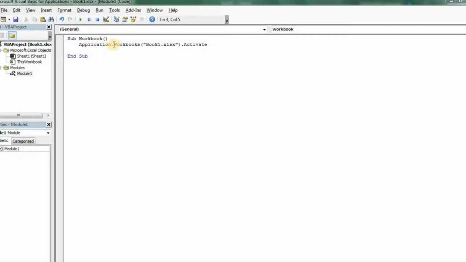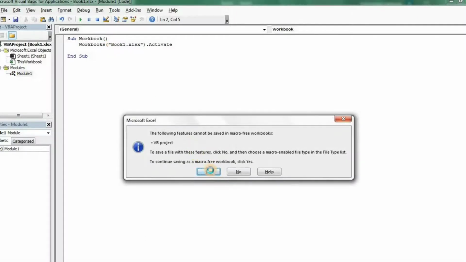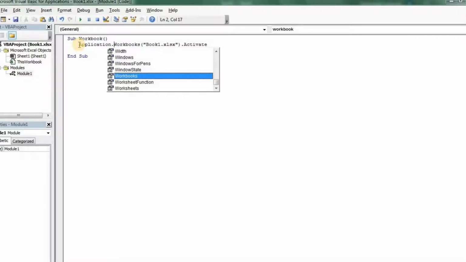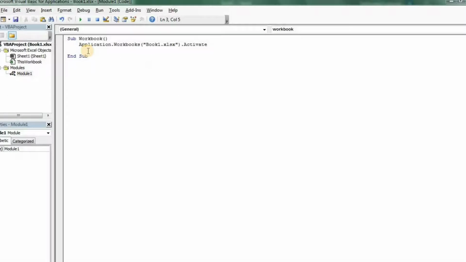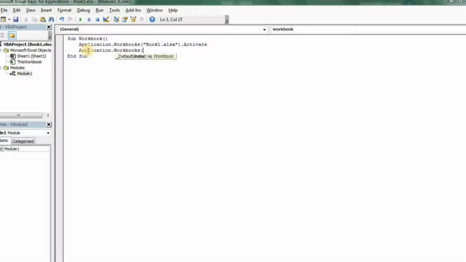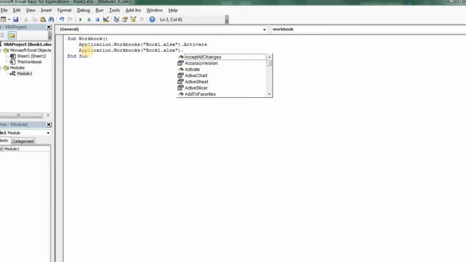So it will also execute fine if we do not mention the application object here. So I am saving it, it is the same, it is running fine. I am including the application object here just for our convenience. And then what I am doing is I am going to print the workbook name, like application dot workbooks of book 1. If I want the current path of this workbook, I am writing the path here.